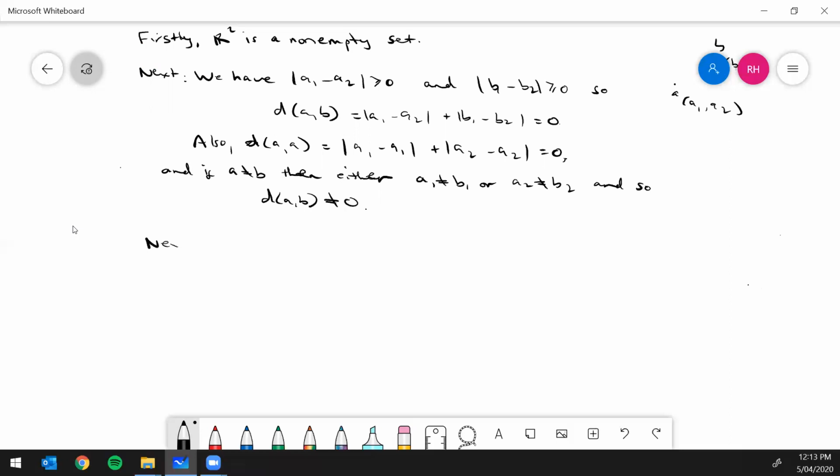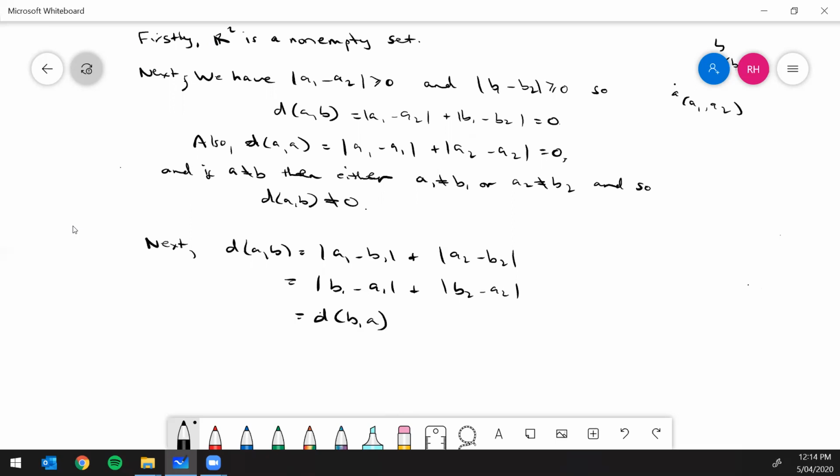Next, we need symmetry. So d(A, B) equals |A1 minus B1| plus |A2 minus B2|. And we can just swap that around because it's just the absolute value, which doesn't change anything. And that equals d(B, A), so that should be sufficient there.